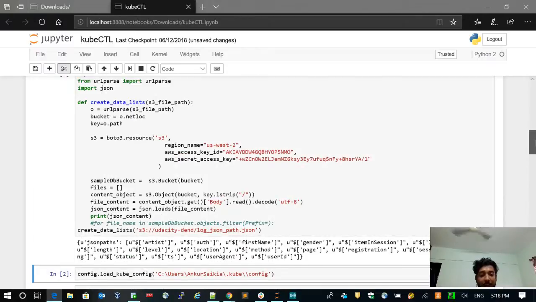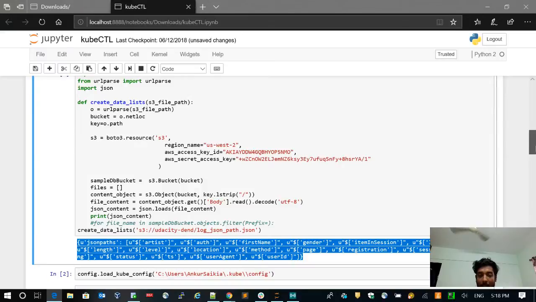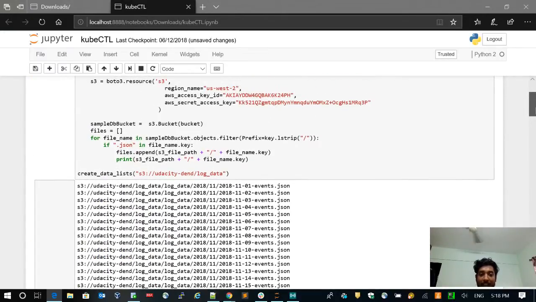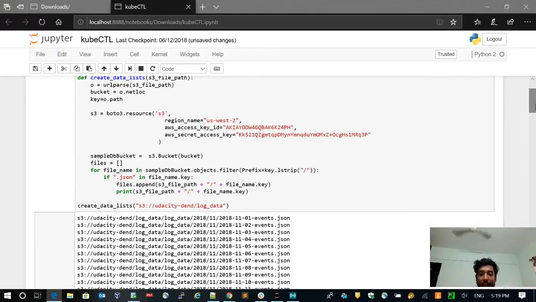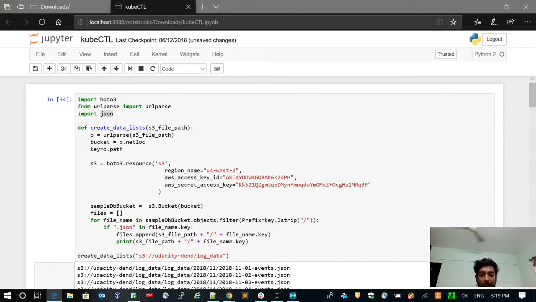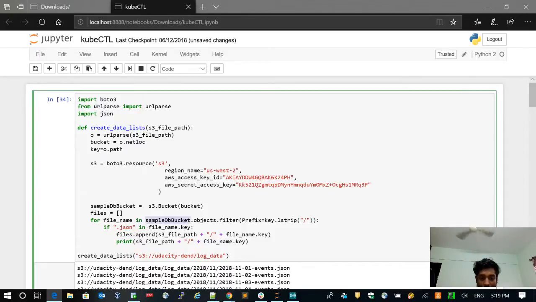And similarly, I have read one JSON, so you can also read other JSON files like the log data, or you can just print out the list of log data that is present. So most of it is the same, just some small changes in how it is done.